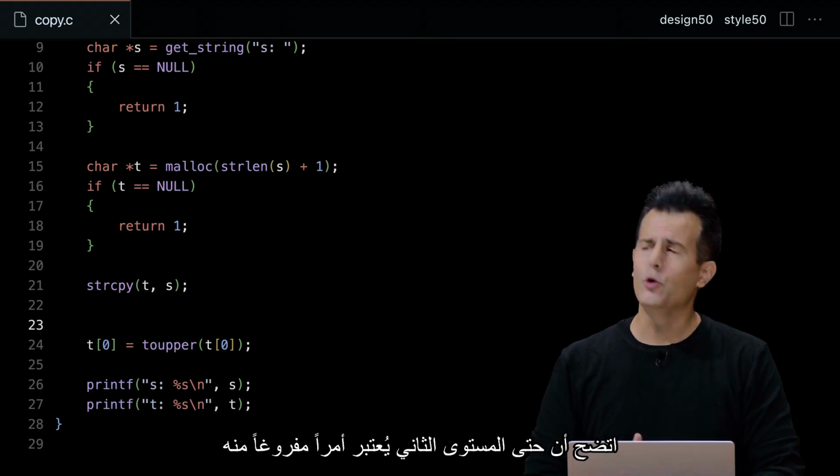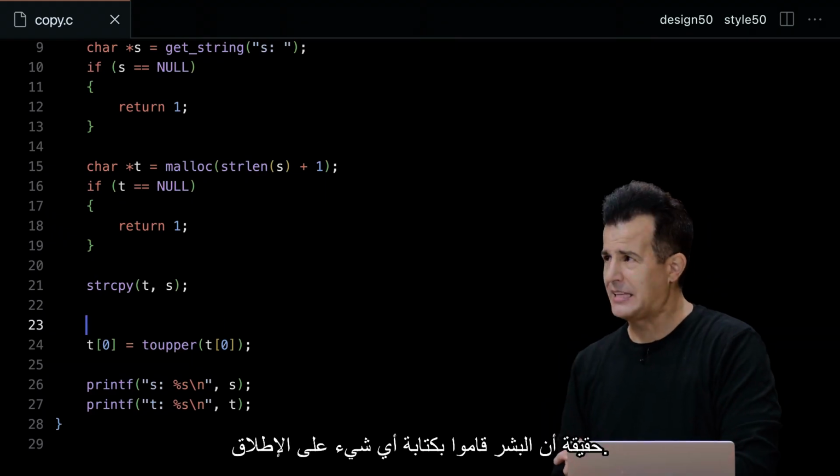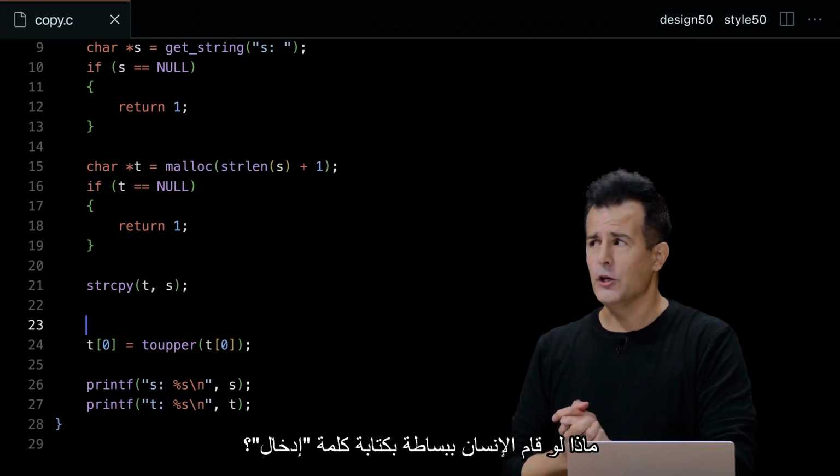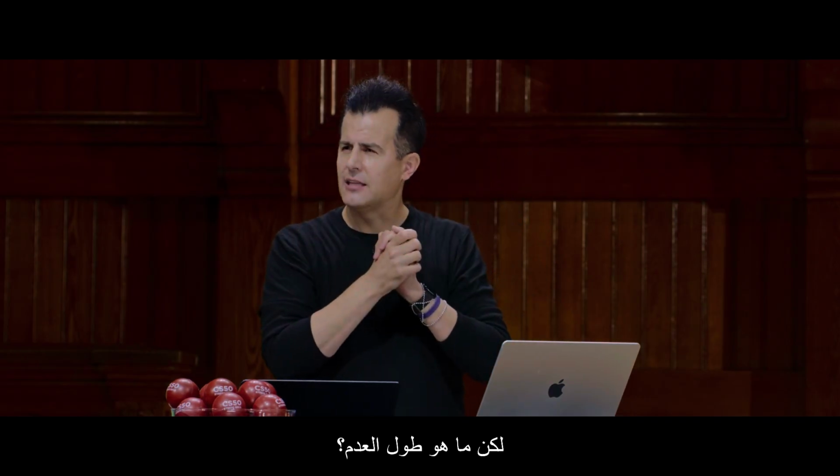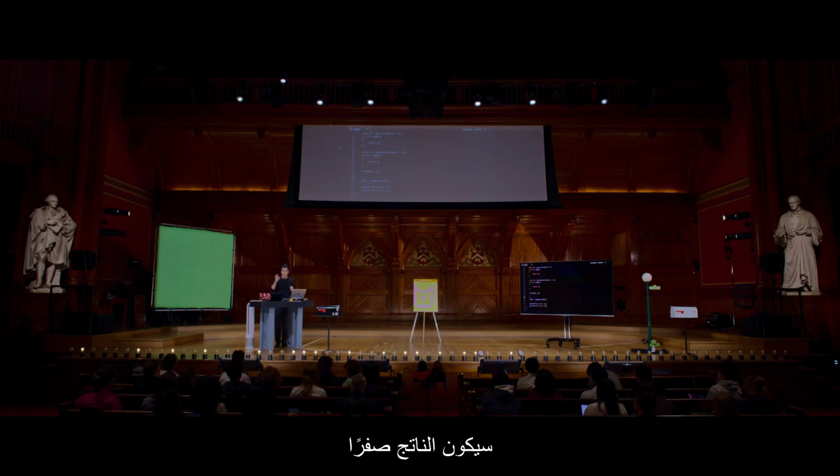So let's do this one more time. Turns out that even toUpper is taking for granted the fact that the humans typed in anything at all. What if the human just types enter? Well, that's a valid string. It's the so-called empty string, quote unquote. But what is the length of nothing? It's going to be 0.